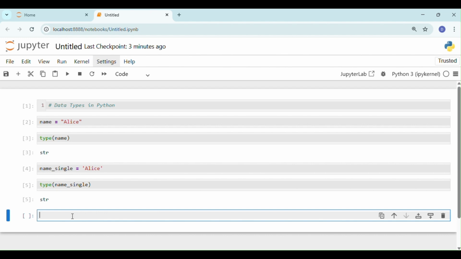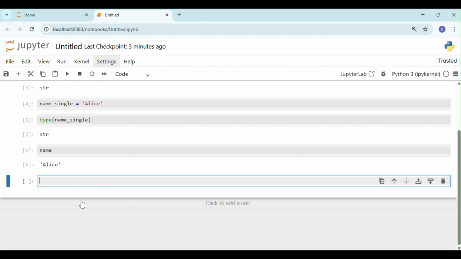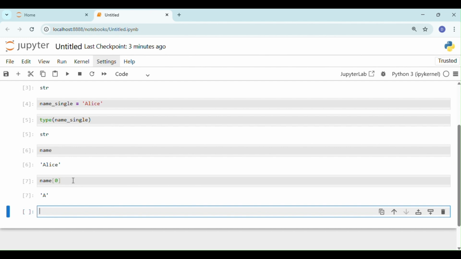Let us say you want to get the first character of the name variable. Here we have name. If you want to get the first character, it's very simple. We just need to pass 0. Indexes start from 0. So here the first character is A. You give name within the square brackets and just pass the index position, which is 0. This is how you can extract each and every character of the string.